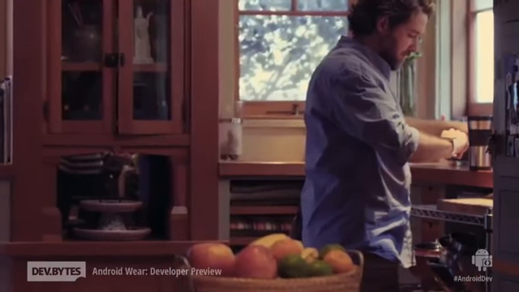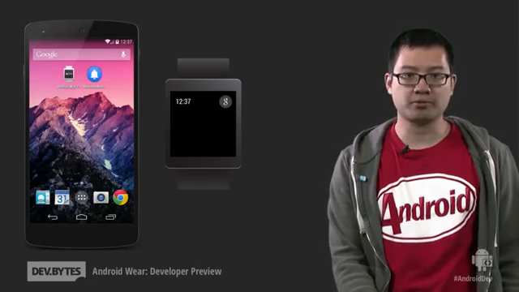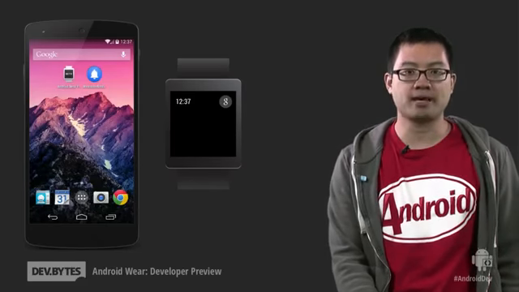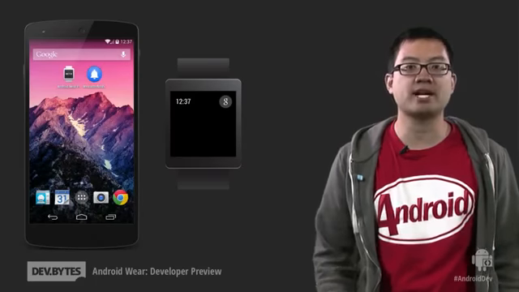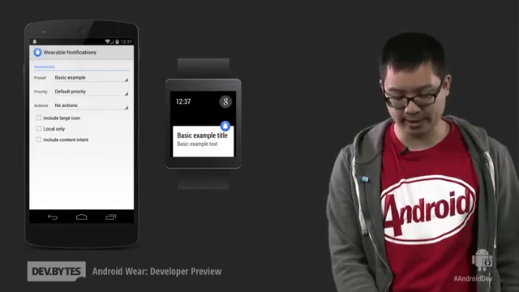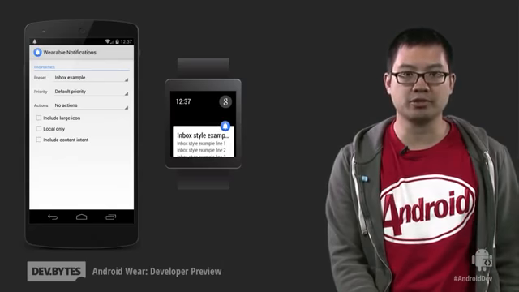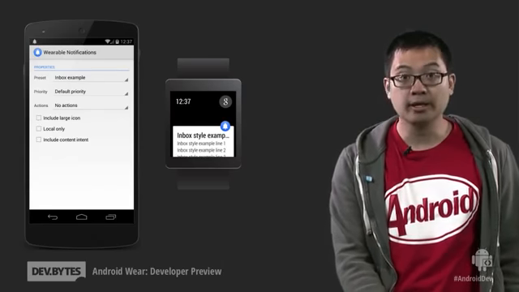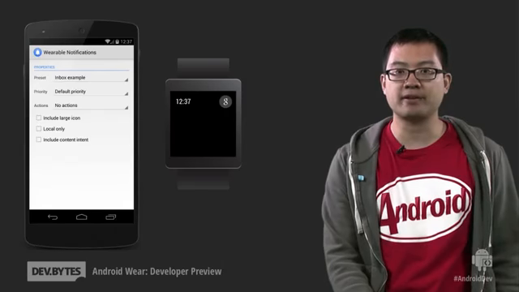I'll show you what I mean. Here I have my Nexus 5. I've installed the Android Wear Preview app on it, and I've paired it to my emulated device. I have a small app which creates notifications with different styles. Notice how the notification appears on Android Wear automatically. I can update the notification, and the changes are immediately bridged over. Even better, I can dismiss the notification from my Android Wear device, and it'll disappear from my phone.